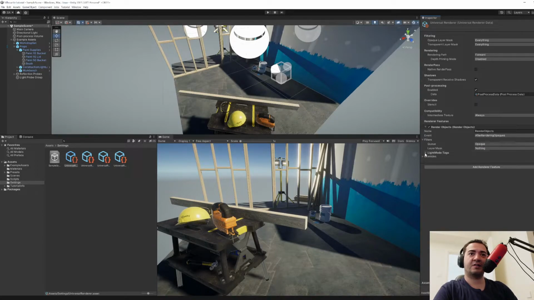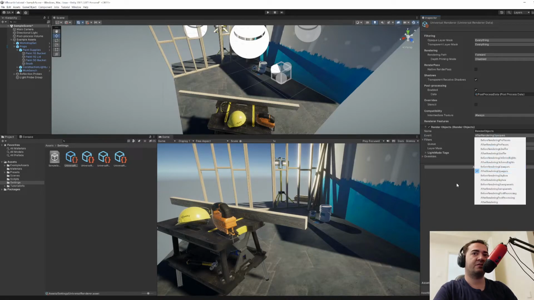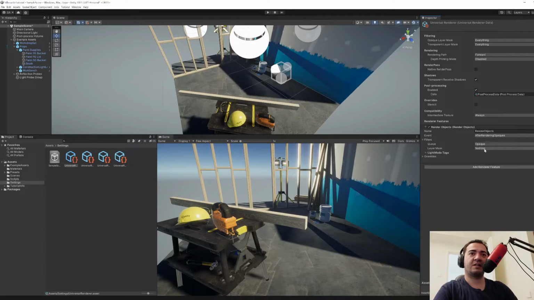And then here, we set the event to after rendering opaques. And then layer mask would be effects. So it's gonna draw objects that are marked as effects with these like special parameters.